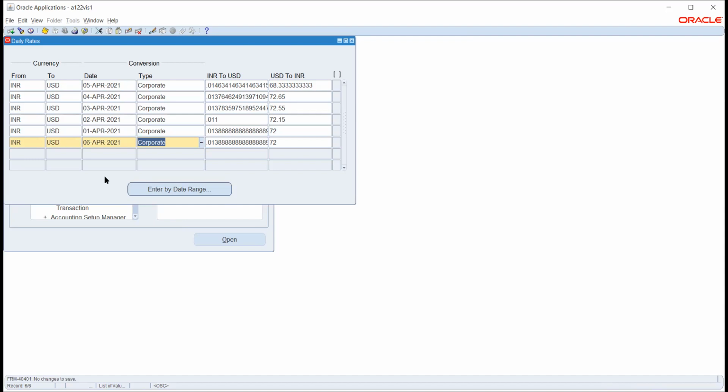So here we have two things. One is corporate and the other one is spot. For corporate, it is defined for, let's say, 1 day, 2 days, 3 days. So anything can happen. Okay, so the spot rates are defined when we are making the transaction.